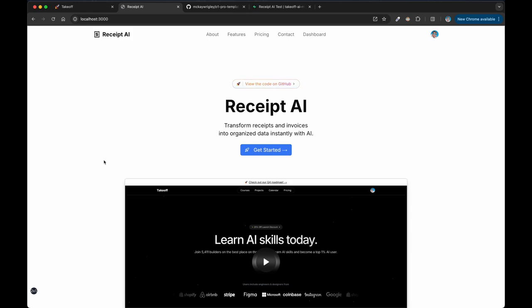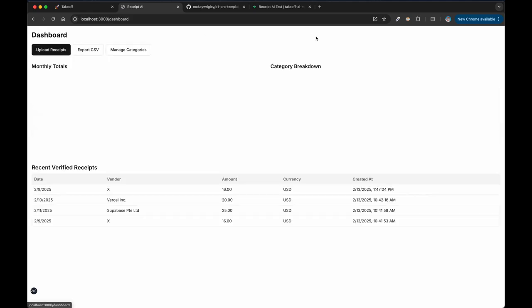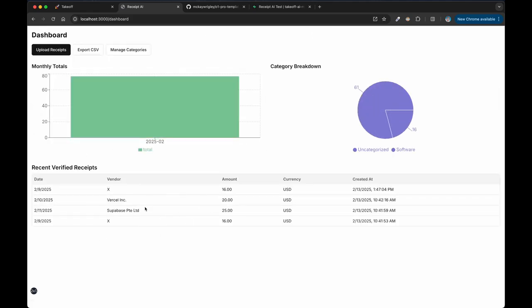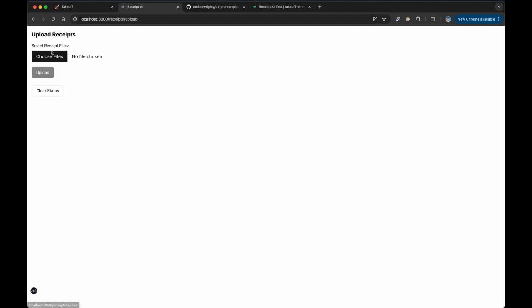But this Receipt AI app is basically an app. You know what, let's actually just demo it really quick. Let's jump into the dashboard here. You'll see I have a few receipts that were uploaded and verified. I can click this upload receipts button, and I'm going to drag my latest Claude subscription receipt in here and click the upload button, and this is going to do a bunch of things on the back end. You can see my receipt's uploading. We should see a success message in just a second.